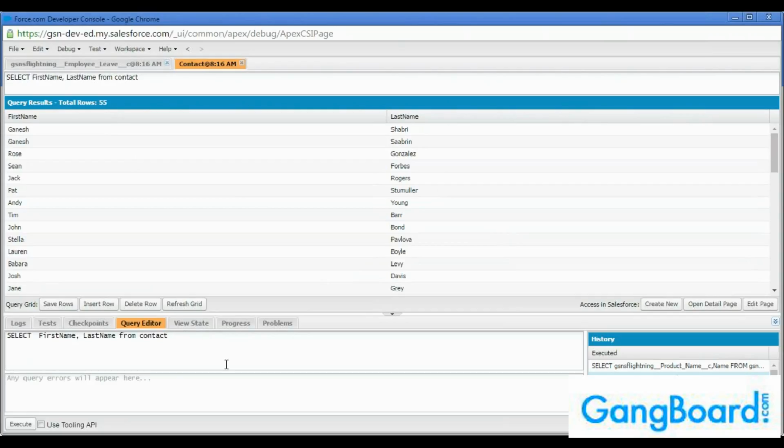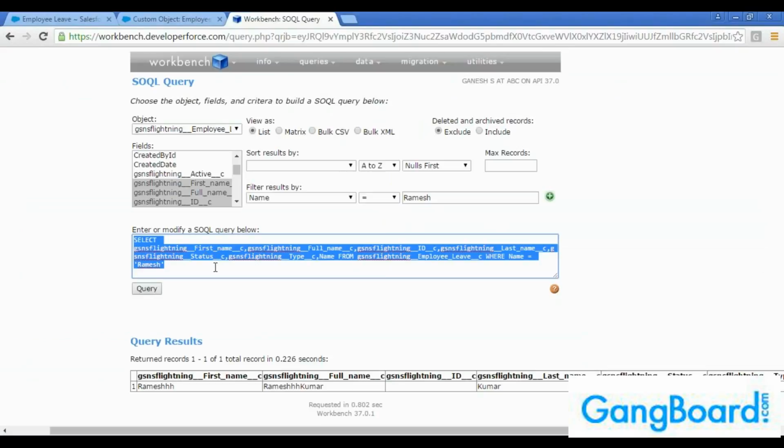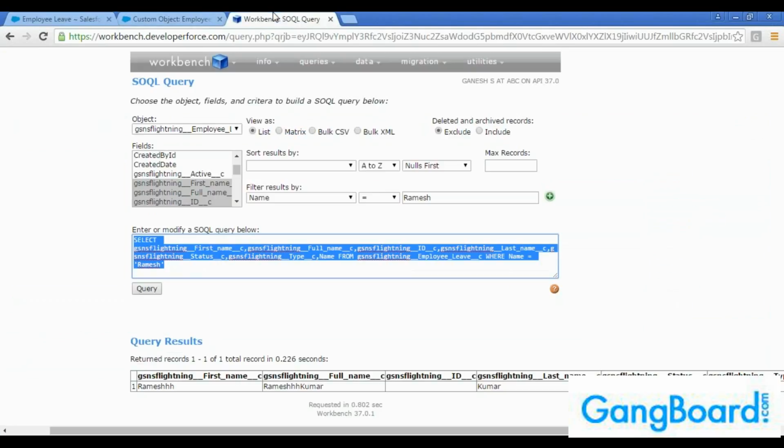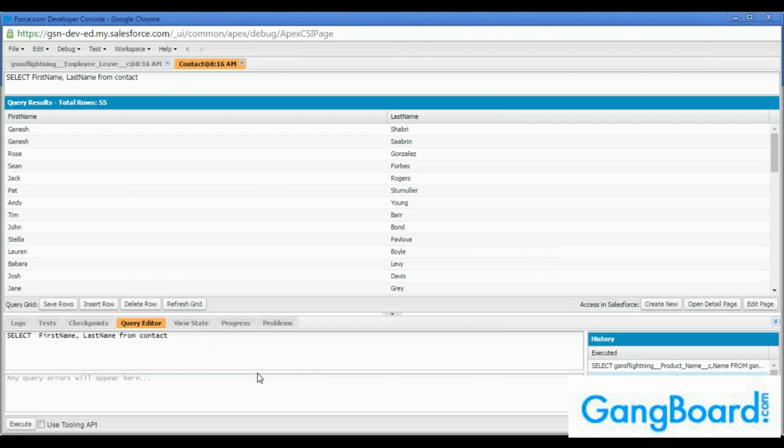So the only difference between that tool and here is, in that tool, if you just select the field, it will automatically frame the query. But here, it will not be like that. You will have to manually search for the fields. Every time you will have to search for the fields and then only type here. Okay. So this is actually the basics of how to frame a query.